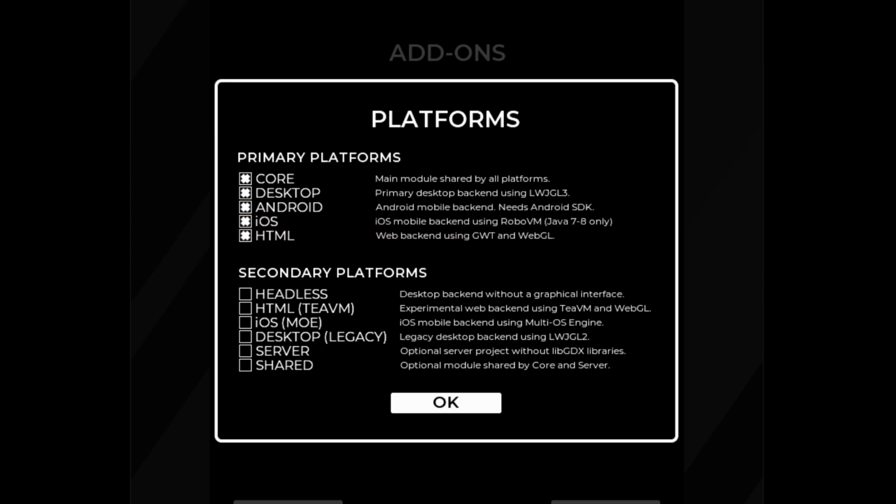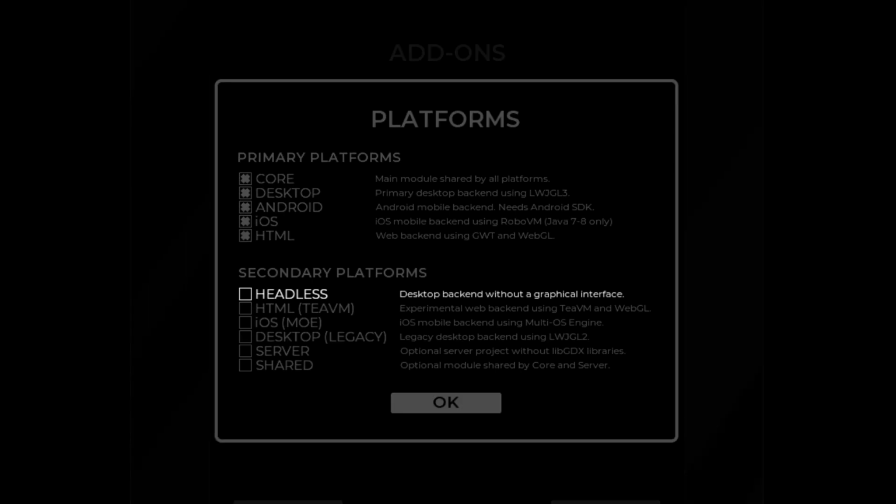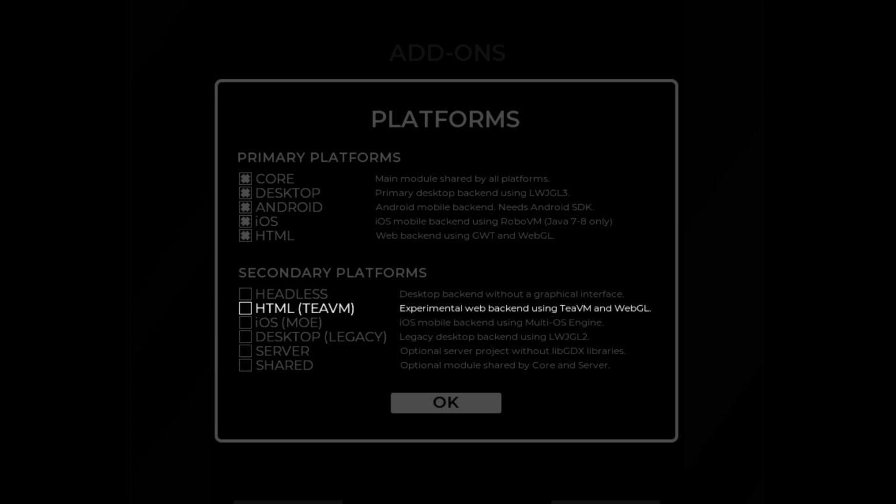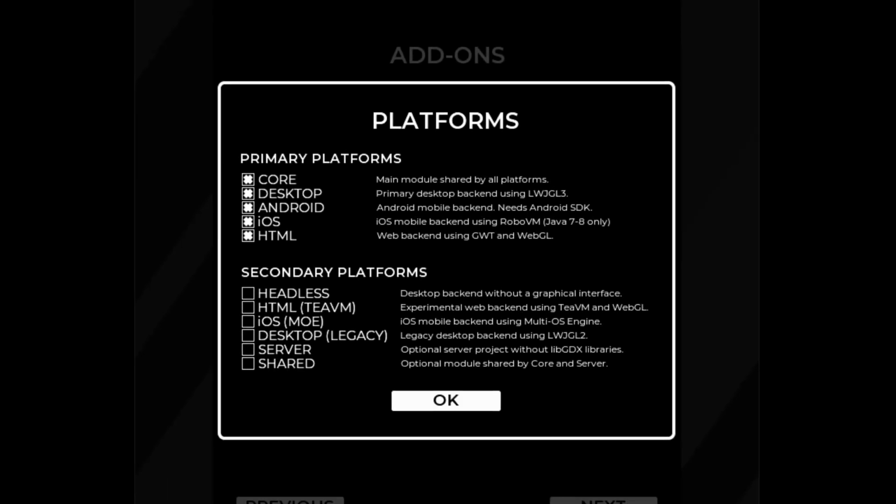There are specialized platforms for unique use case scenarios. Headless, for example, is necessary for server environments or command line tools. TVM is a powerful alternative to GWT that allows you to use either Java or Kotlin to generate games for the web. There's a desktop and a desktop legacy. Desktop uses the current LWJGL3, and legacy uses the much older LWJGL2. There are sometimes reasons you might need the legacy version, but unless you know you need that, you should stick with the regular desktop. Learn more about these on libGDX.com.